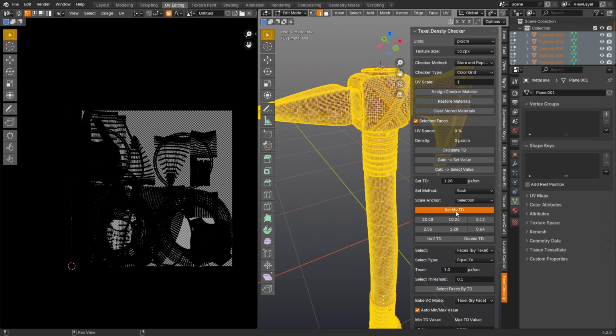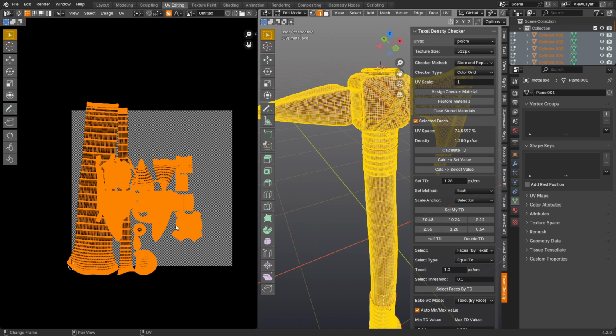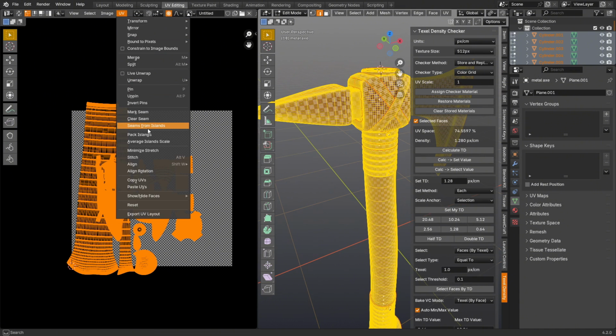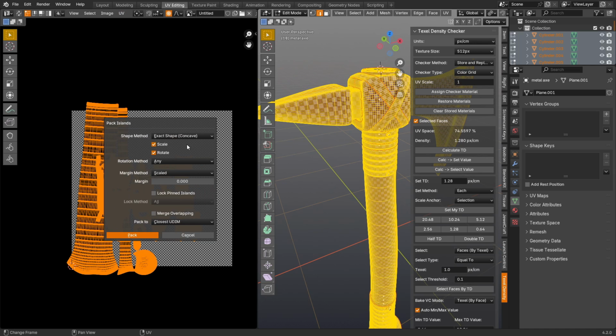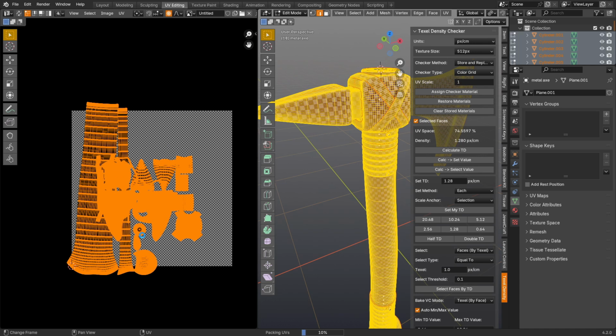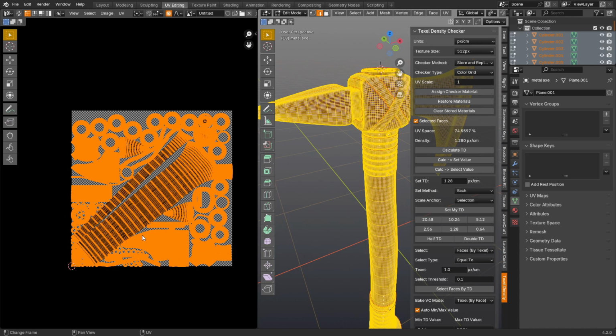To achieve this I'm going to use an add-on called Texel Density Checker. Just press Set My TD, alright, done. Now we need to pack our UV map. In version 4.2 I have not yet installed the add-on that does this. So we go to UV and find Pack Islands. We will simply click OK and get this result.